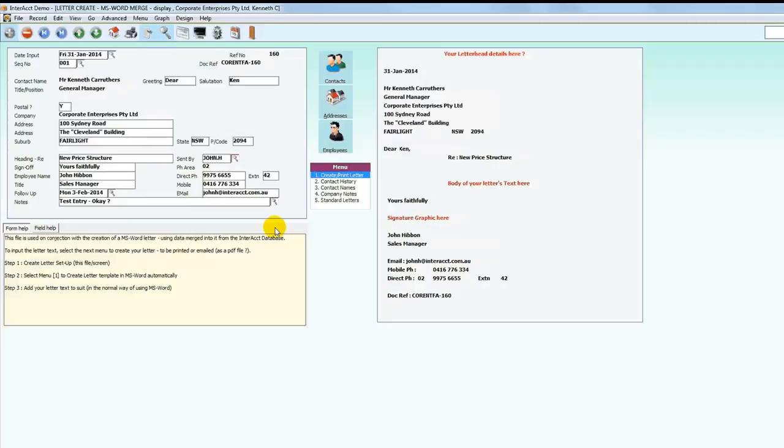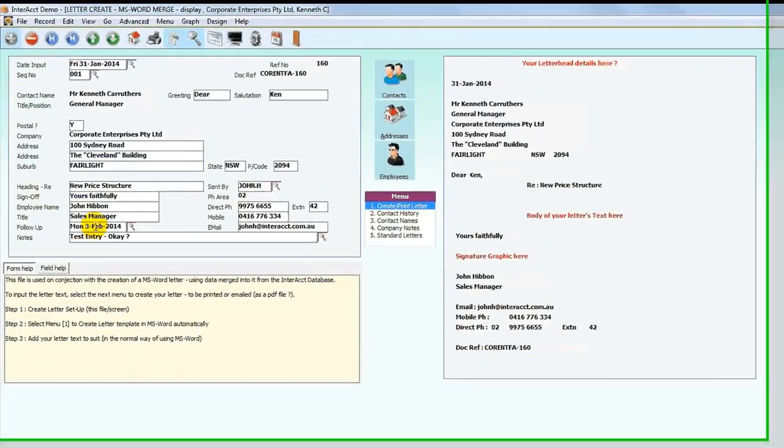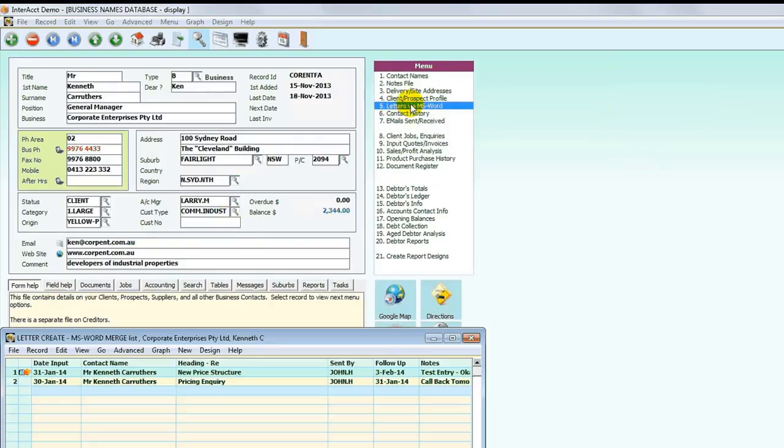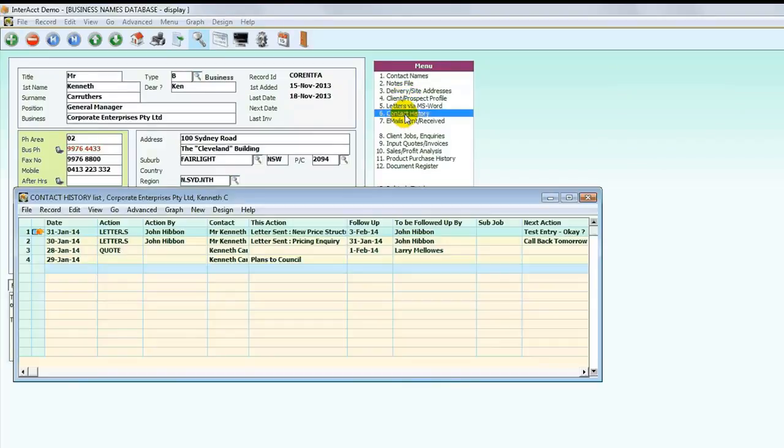We're back now into the InterAcct database. By the way, what has happened in this case, there's a follow-up date mentioned on the letter. That's updated the employee's diary of follow-ups, in this case John Hibbin's, the sales manager's, and it's also updated automatically. If I just go back one step, it's also updated the contact history file to say we sent them a letter on this particular date and what was the letter about. So that gets updated automatically.